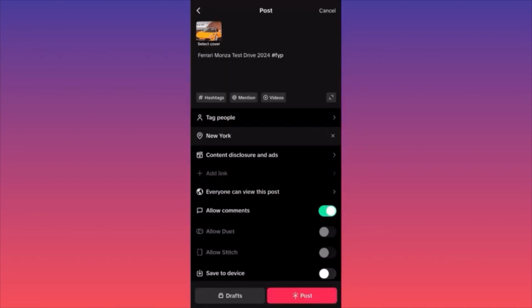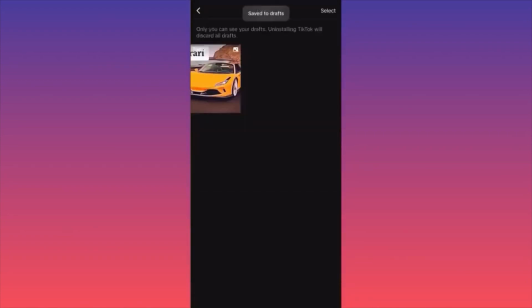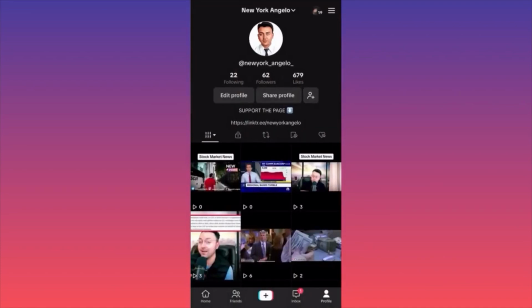If you change your mind and if you want to delete the draft, you want to go back to this menu. You want to click select on the upper right. You want to mark the image or the content, and you want to click delete. This is how simple it is, guys, to save a piece of content as a draft or publish a piece of content.